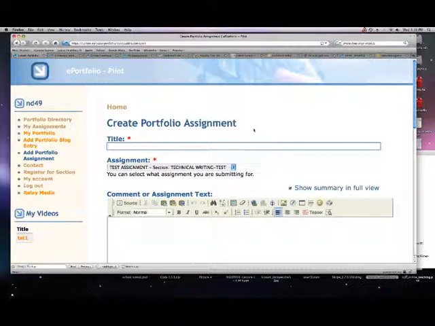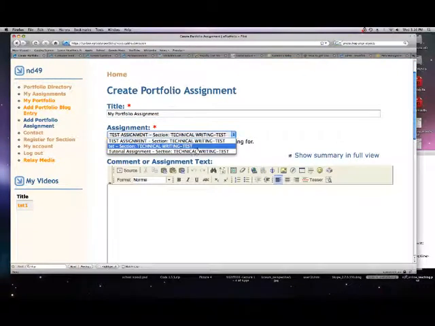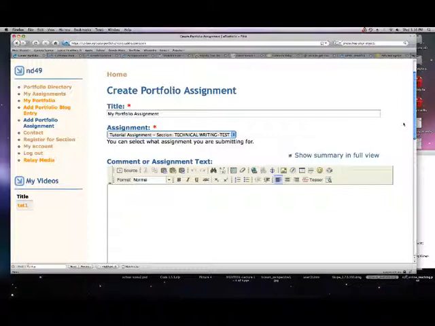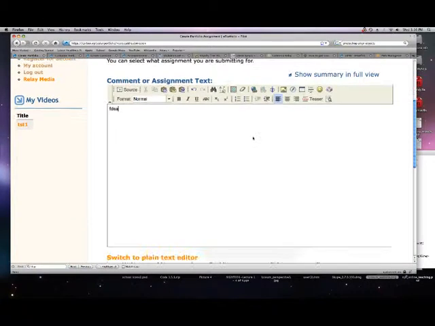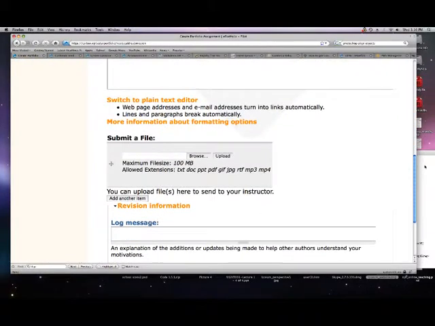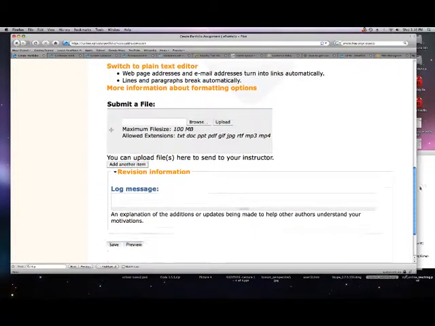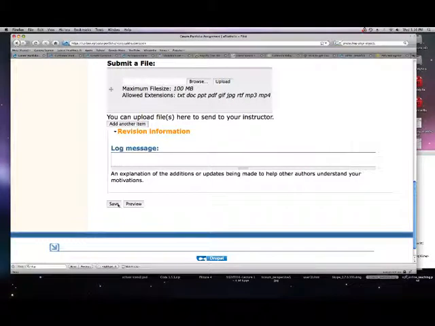What happens here is he can select which assignment he's submitting for. So he's going to submit for the tutorial assignment. And so they can put some assignment text here. They can also upload files. And what we do is you're just going to press save. The log message is for if there needs to be a note put in here for why something was done.